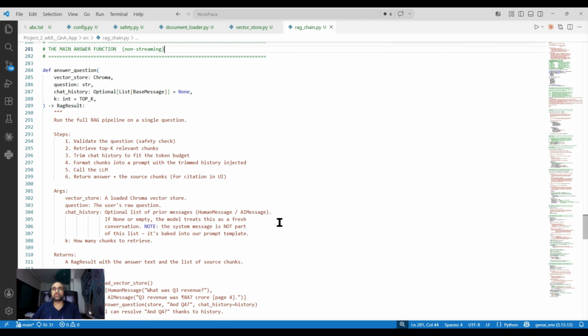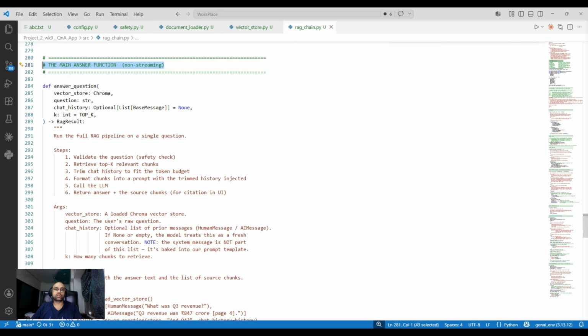So now we come to the most important function within rack chain, the main answer function. This is where the entire RAG pipeline executes in one call, and it is going to use all the functions that we have created till now. All right. So let's go through it one by one.